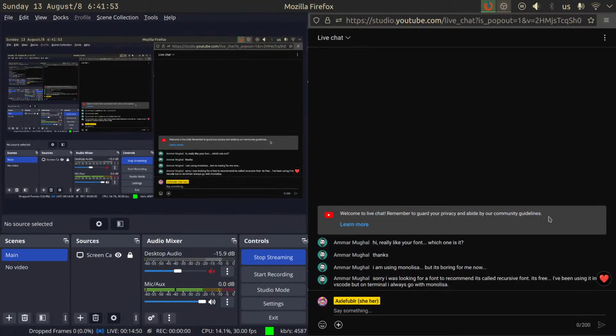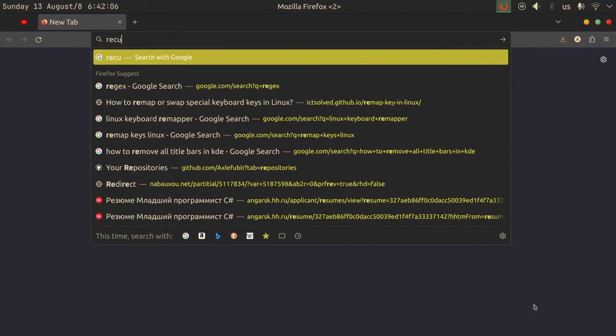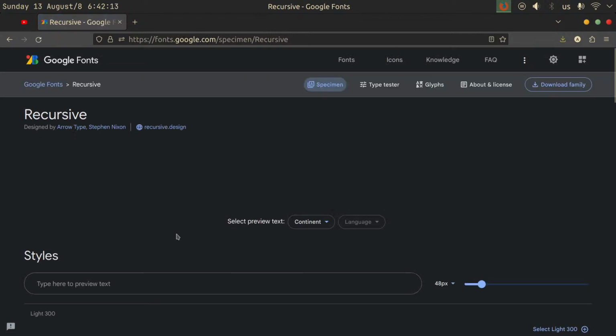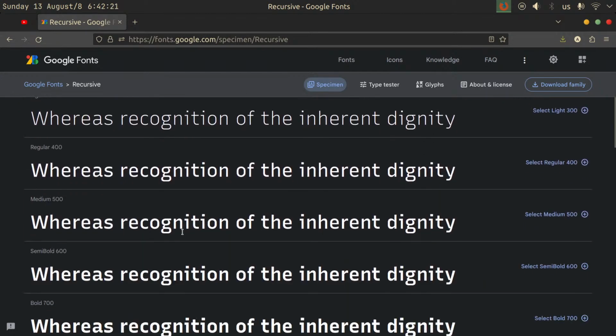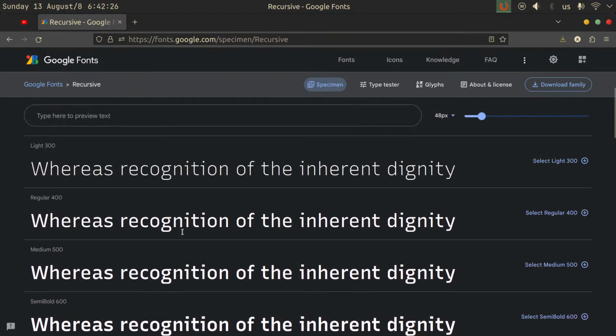Sorry, I was looking for a font to recommend. It's called Recursive Font. It's free. I've been using it in VS Code, but on Terminal I always go with Mona Lisa. Okay, let's check out that font. Recursive font, huh? It's either amazing or terrible. How does it look? It looks pretty good. Yeah, it looks pretty good. Can't say much about it.